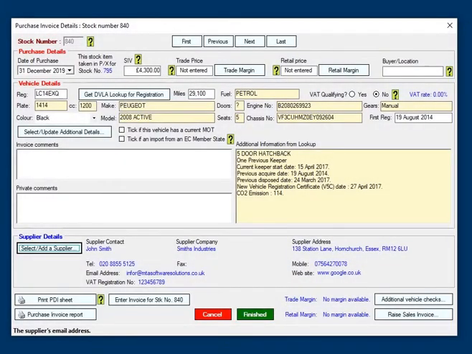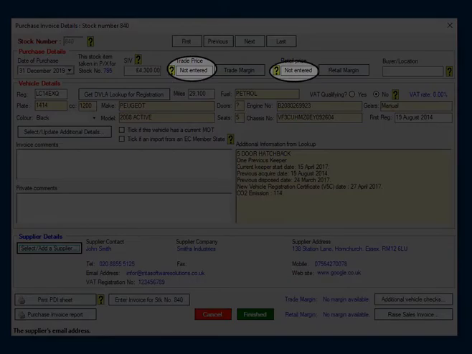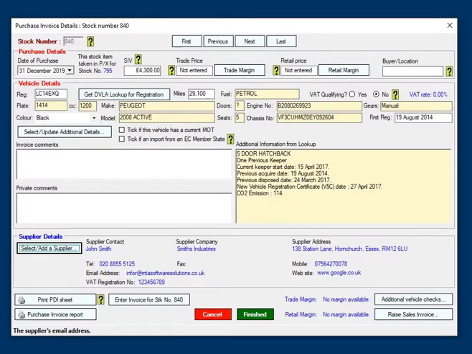MTA has a lot of validation included, and this helps to prevent errors. So now, if you try to raise a sales invoice on the purchase invoice as it stands now, you will get a prompt reminding you to enter a selling price. You won't be able to raise a sales invoice until this is done.